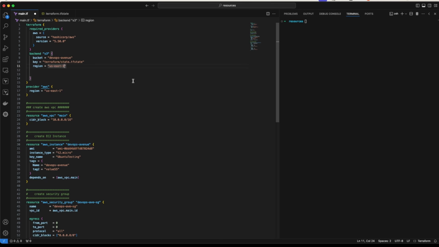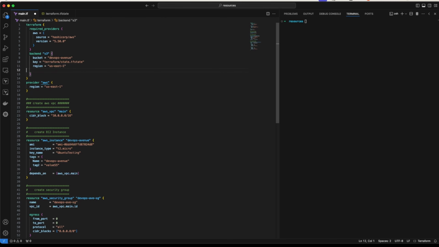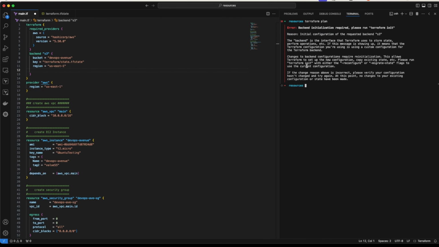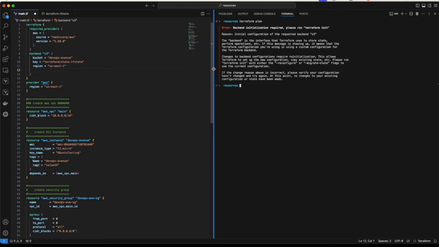As soon as I add values for, or specify, the configuration for remote storage for my state file, if I try to run terraform plan now, it would tell me to reinitialize my configuration because I have updated my backend configuration where I want to store my state file. So we have to run terraform init again.